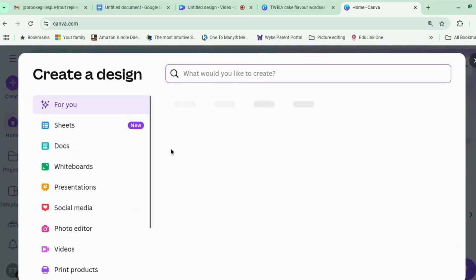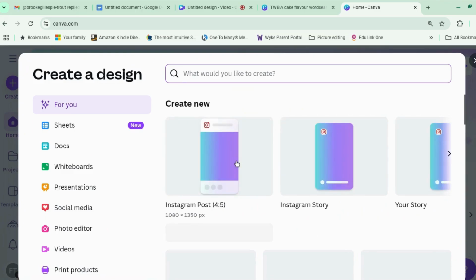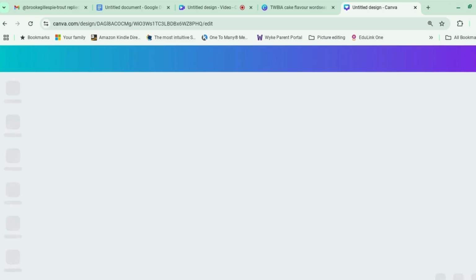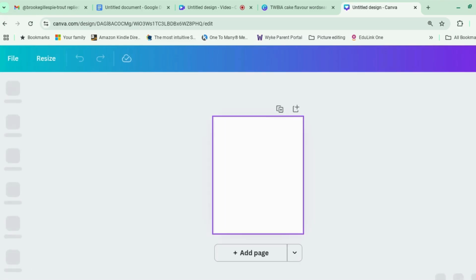Create a design. We'll do Instagram post. It doesn't really matter so long as it's something you're comfortable with.